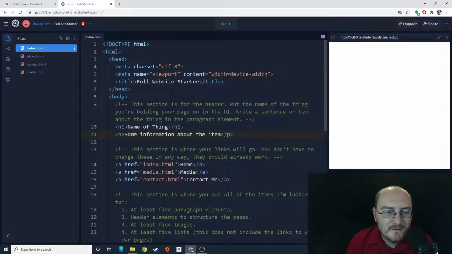Inside the body, I have an H1, a paragraph element, and this comment tells me this section is for the header. Put the name of the thing you're building your page on in the H1. Write a sentence or two about the thing in the paragraph element.